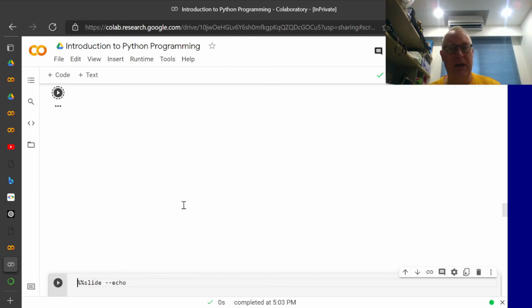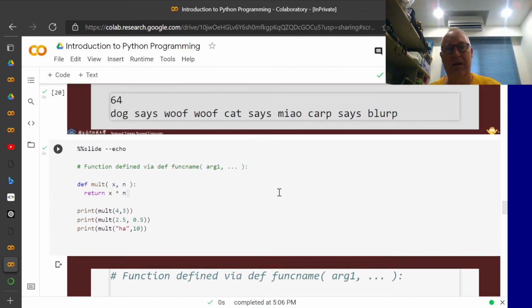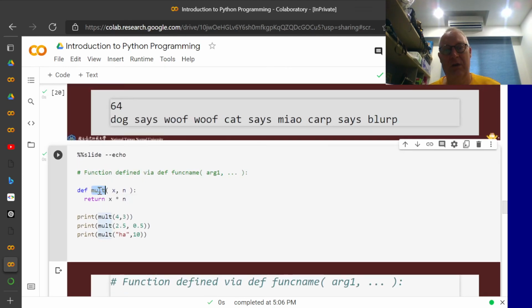Just as an example for duck typing, here is another, very similar version. We do mult. I call x multiplied by n, and I return that. So if I call mult of 4 and 3, then I expect the output to be 12, right? 4 times 3. If I pass in 2.5 and 0.5, then I expect 1.25 as the output. So I can pass in integers or floating points.